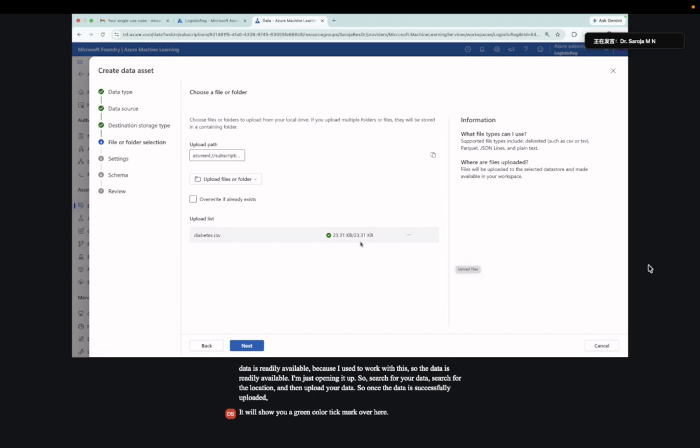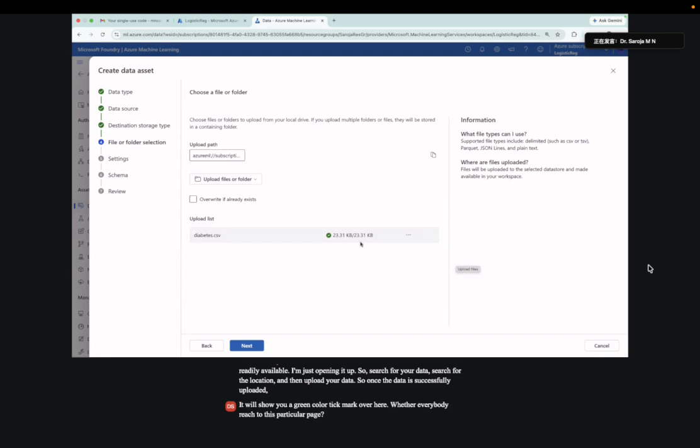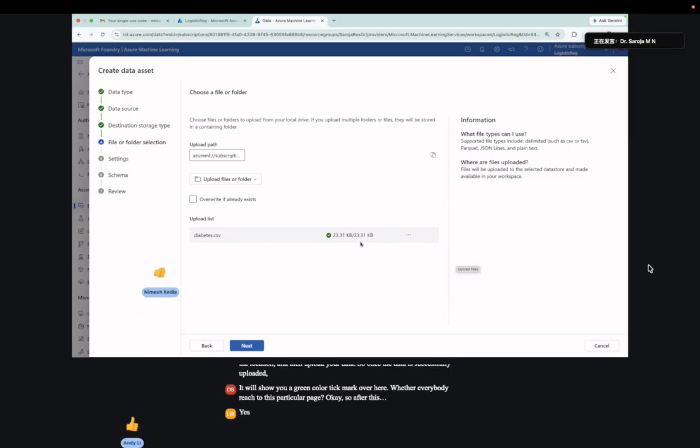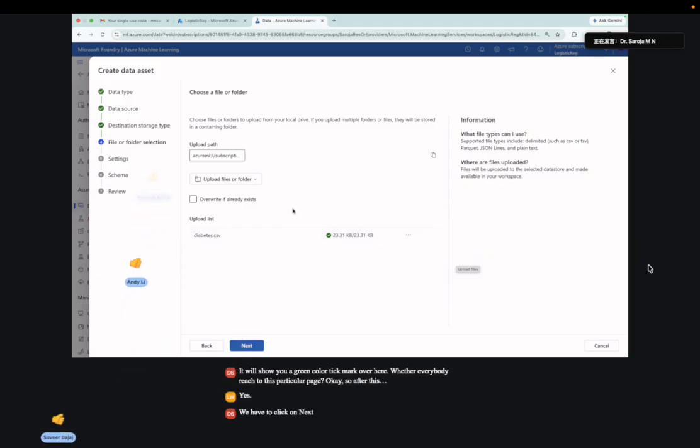Has everybody reached this particular page? Yes. Okay. After this, we have to click on Next. Once the data is uploaded, click on Next.